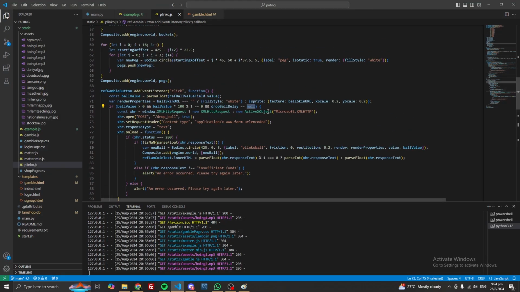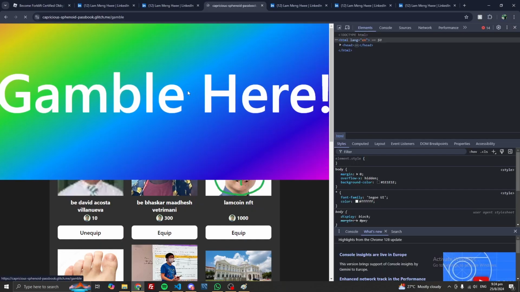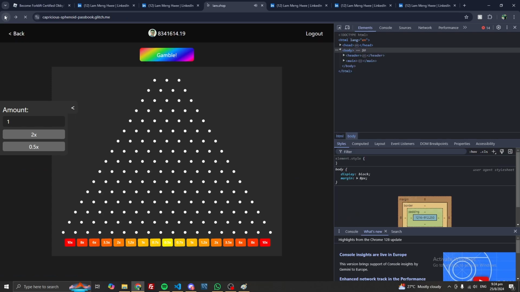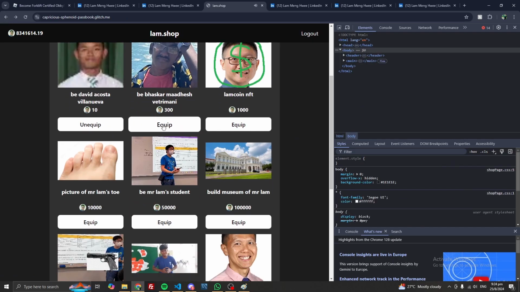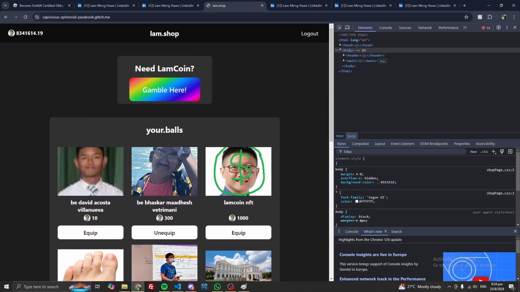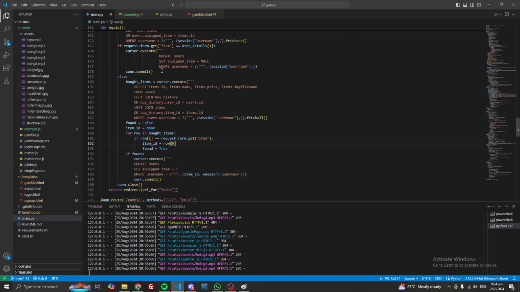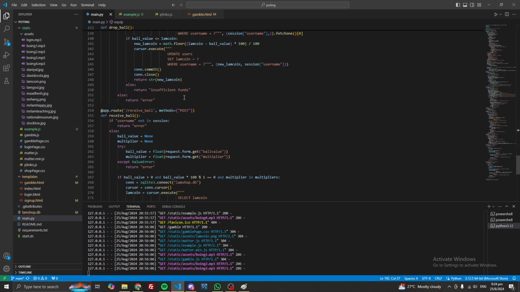So this will check if it's currently on cooldown. Here I'm using an XML HTTP request because forms will actually reset the page. As you can see, if I equip Madish, it refreshes the page. We can't have that happening every single time we drop a ball. So instead, we just have a request to drop the ball.